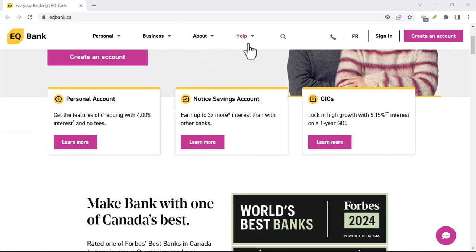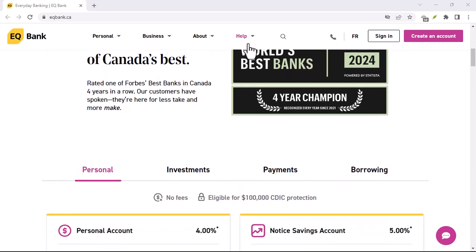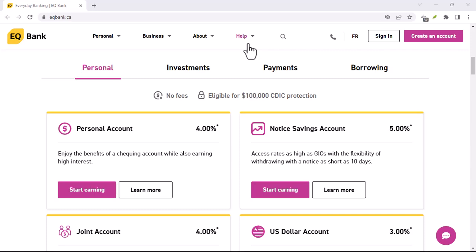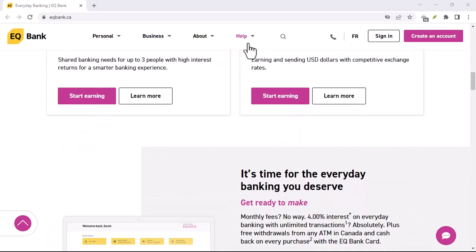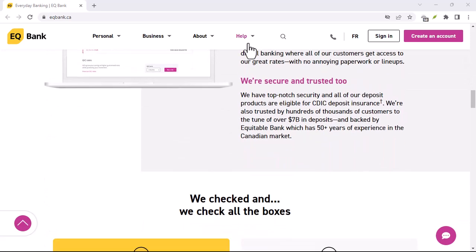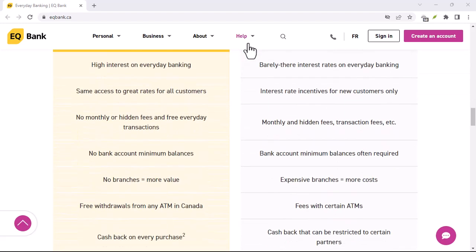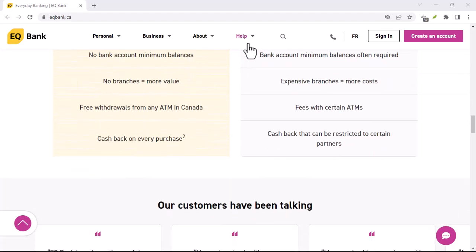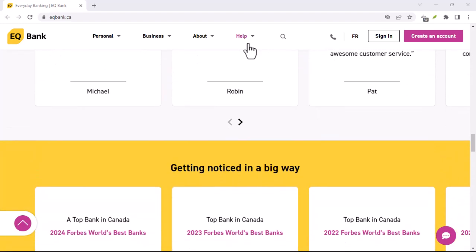Number 3, download or save any important statements or transaction history you might need for your records. Once your account is closed, you won't have online access to these documents. It's always a good idea to keep digital or physical copies of your financial records for tax purposes or future reference. Now that we've covered the pre-closing checklist, let's get into the actual process of closing your EQbank account online.